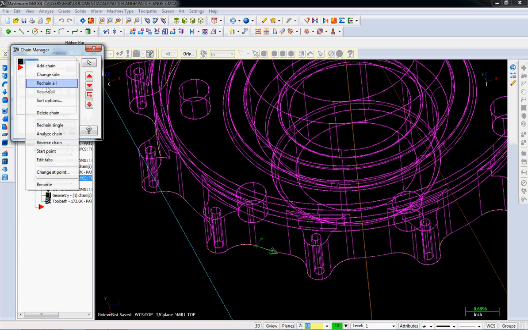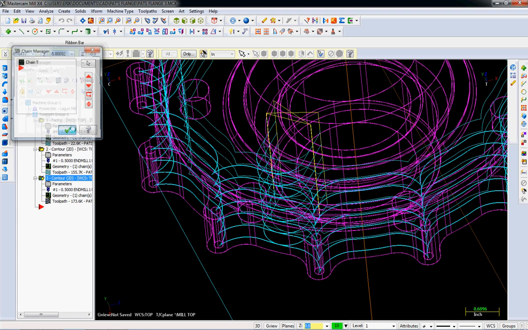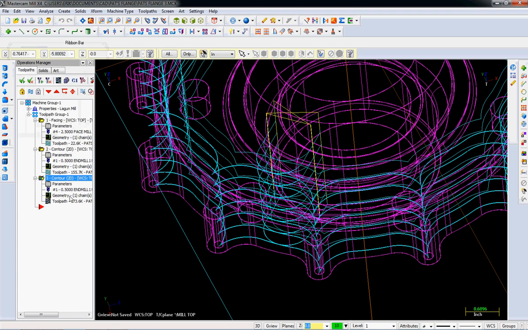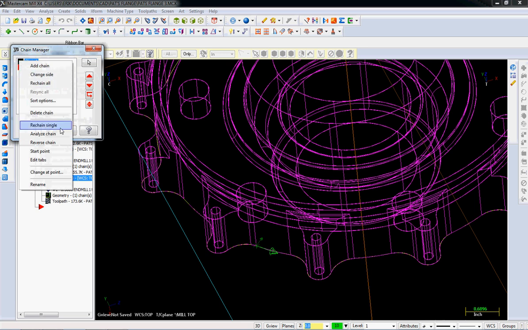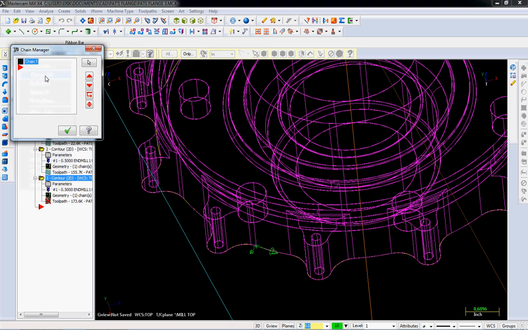So what we can do is we go and right click on the chain. Let me get back to where we can see how I got there. Click on the geometry, right click on the chain, and what I'm going to do is I'm going to change sides. Now watch this small arrow, which tells us the side that we're cutting on. Change side, there we go. Now we're on the right side.